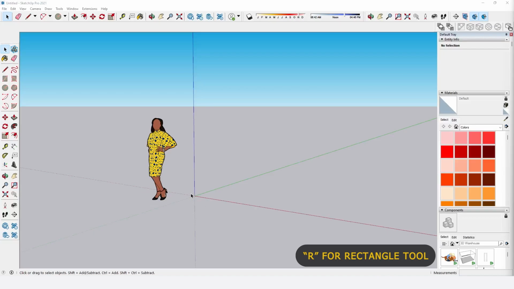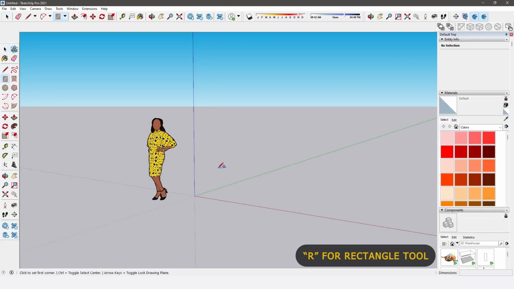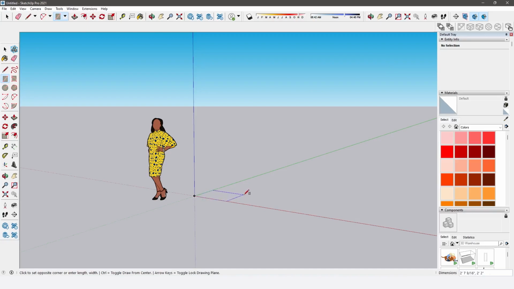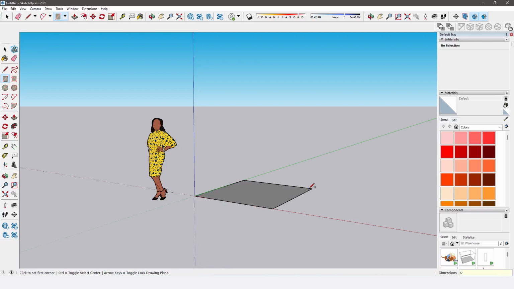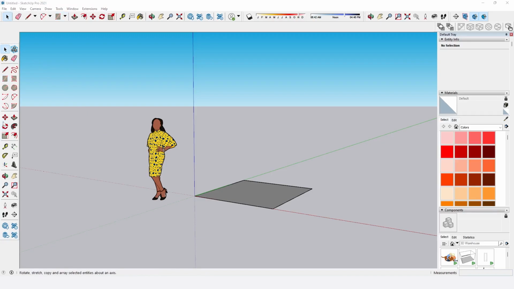Now let's get hands-on with drawing in SketchUp. We can use the rectangle tool found in the toolbar to create a basic rectangle. Click to set the starting point, drag to shape the rectangle, and input specific dimensions if needed. You can also try circle and polygon tools.